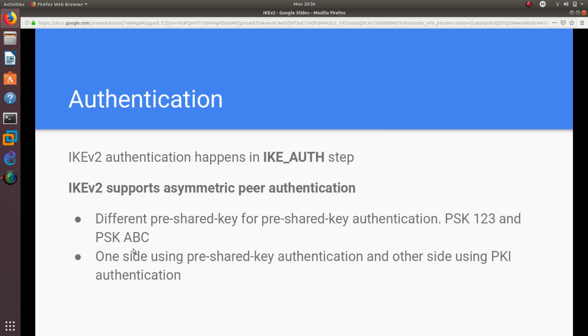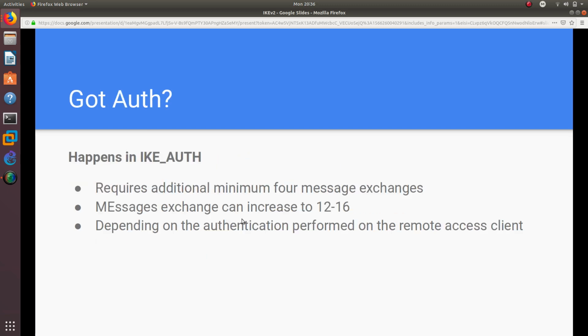And also another way that you can authenticate is by using pre-shared key authentication on one side, and on the other side you can use PKI authentication. And PKI authentication involves having a digital certificate. So you can have a pre-shared key on one end, and on the other end you can have a digital certificate.